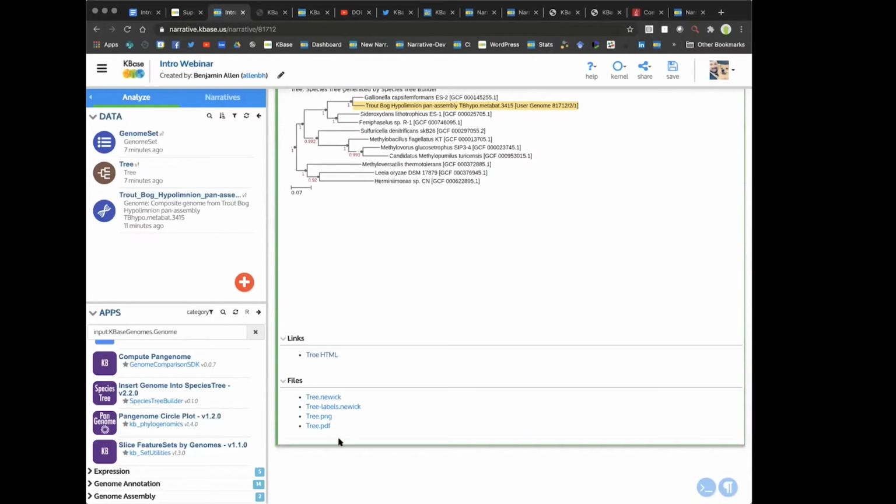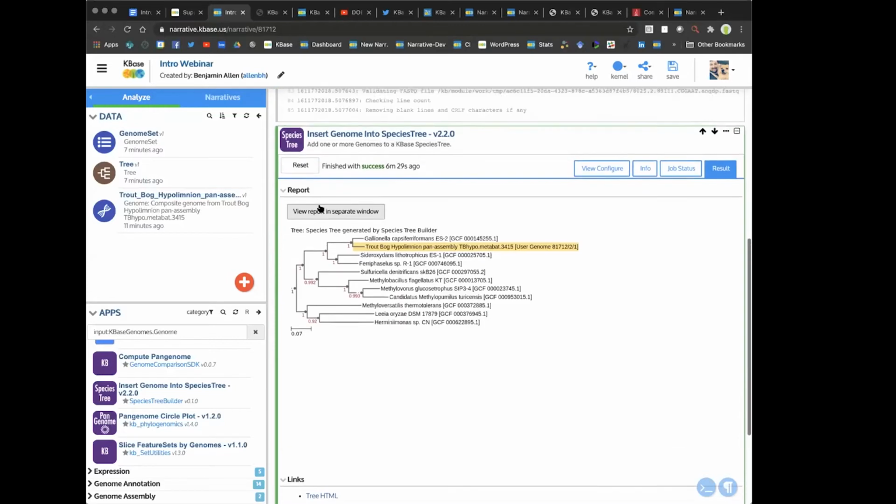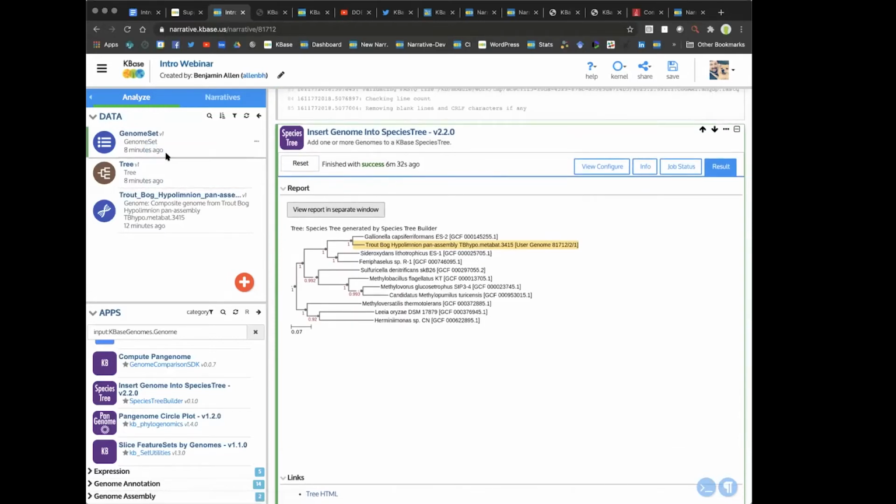Or I can go to the bottom here where I have all of these links and files that I can download off the system. You see a PDF, a PNG image file, these Newick files that you can then take and use in something like RAxML or other tree building applications to do more customization on that tree. The other thing that happened when this app finished is that it populated data over here in my data panel. It says, 8 minutes ago, this tree and this genome set were generated.